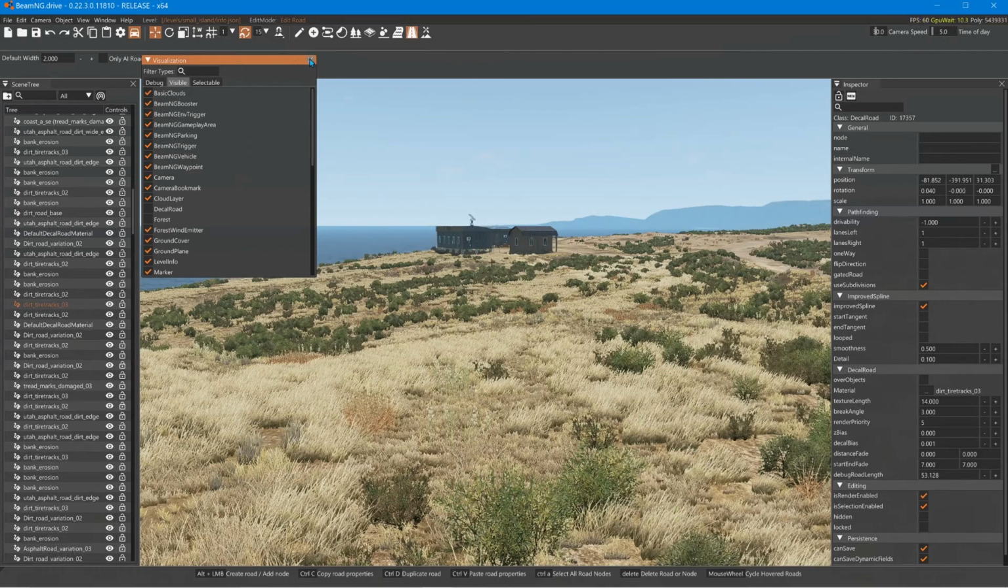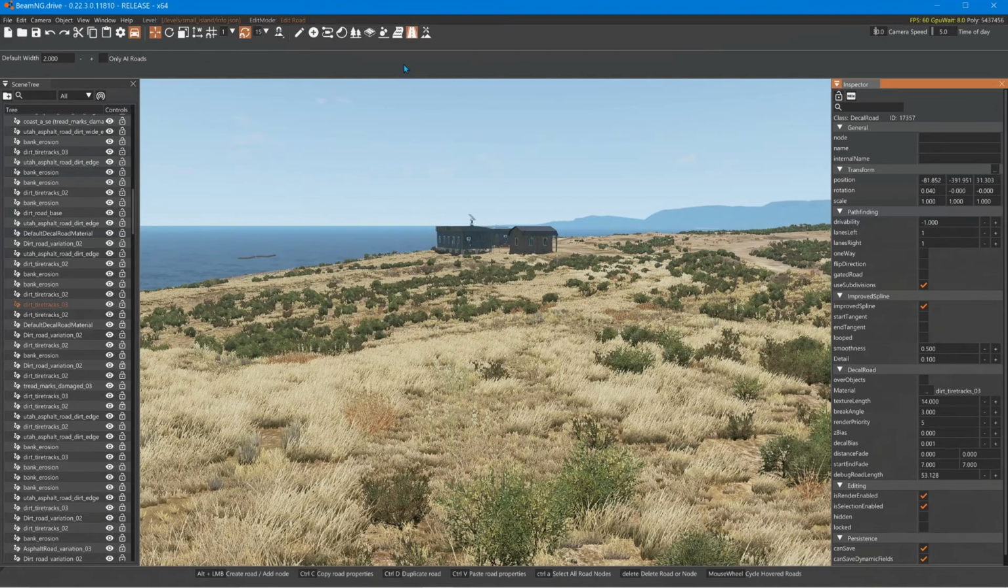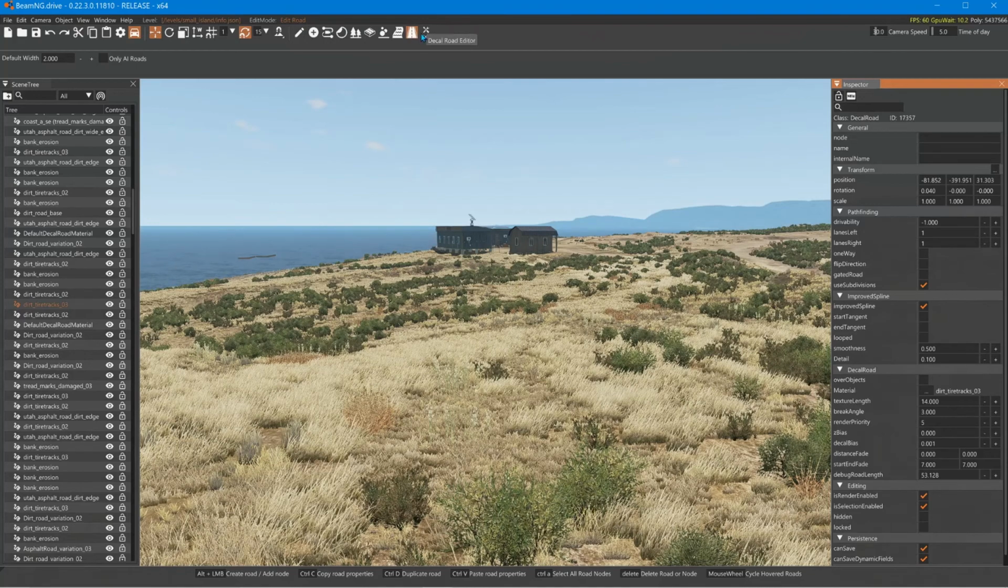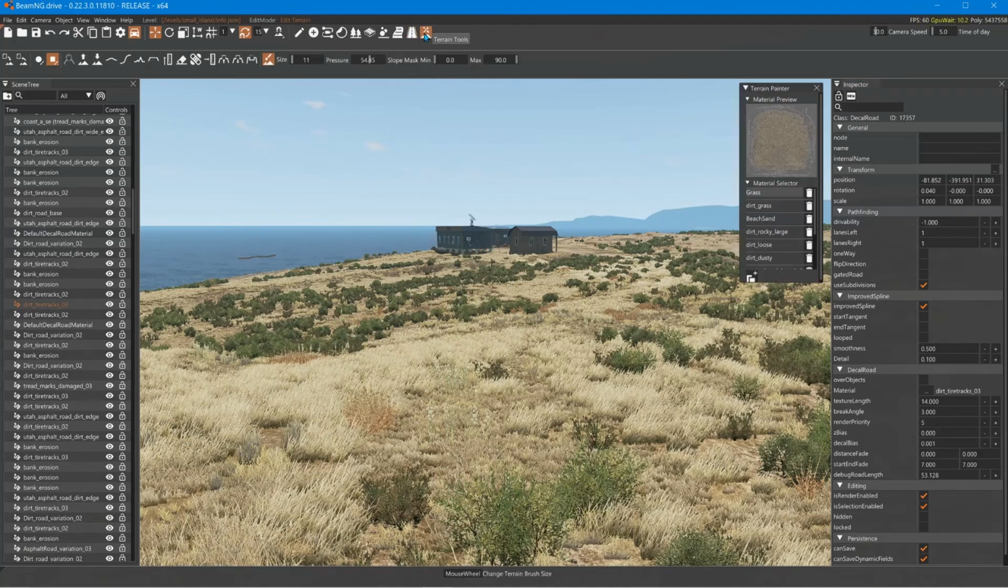Now you can close this tab just to get it out of the way. And up here at the top you will see a tool called Terrain Tools. It's right next to the Decal Road Editor that you selected to see the decals. Selecting Terrain Tools, you will see a Terrain Painter.